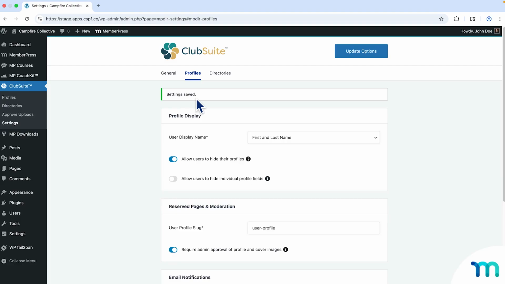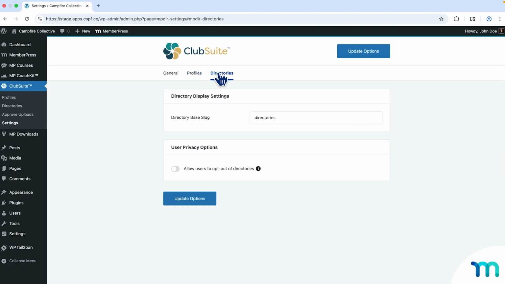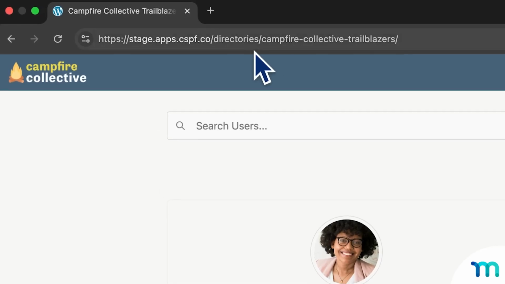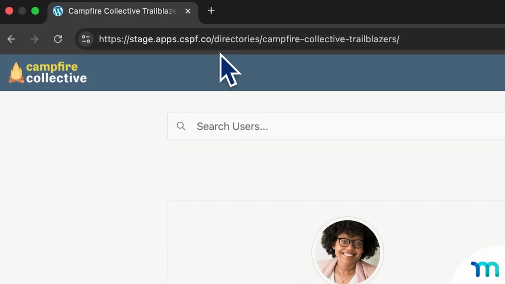Okay, so next you see the Directories tab up here, which has a few settings pertaining to your directories. So first is the slug for directory pages. On the screen right here, here's a directory page, which shows all the users in this particular directory. So that slug is this text right here in the URL, Directories. So you can change that if you want.